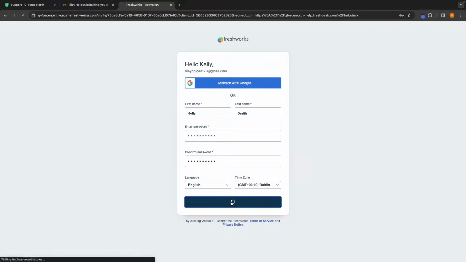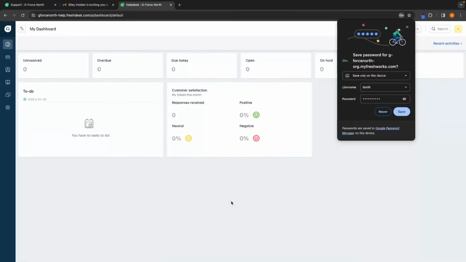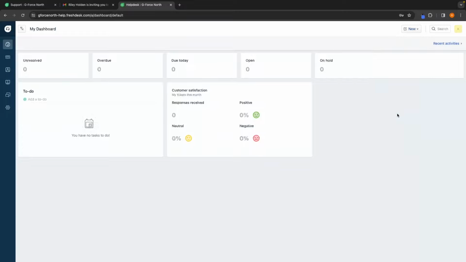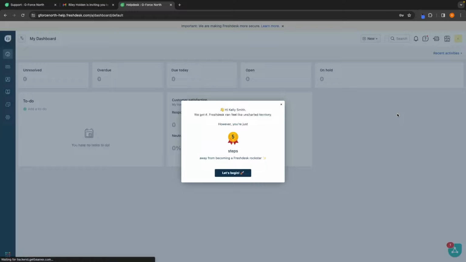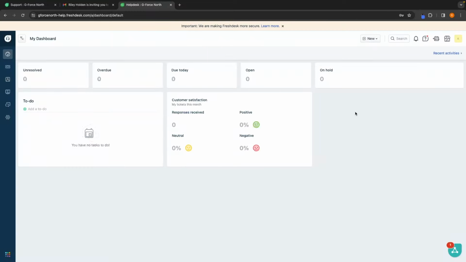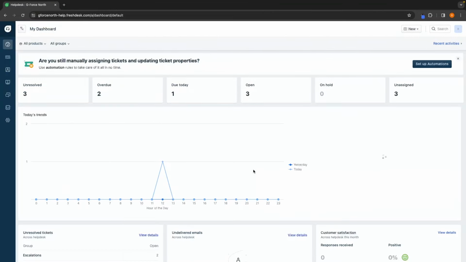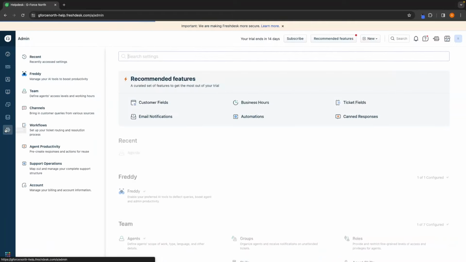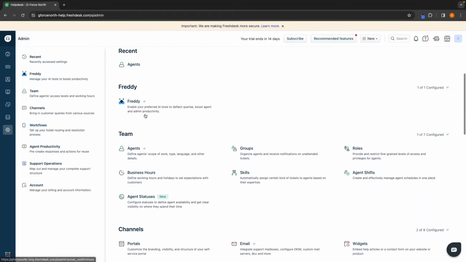As soon as they click Activate Account, this is automatically going to set them up within your Freshdesk account, and this is currently their view. I am now logged in to Kelly's account, and I will come back and show you how things look on your agent account later on in the video. But for now, I'm just going to log back into my main account, and let's go into settings and play around with a few other things.